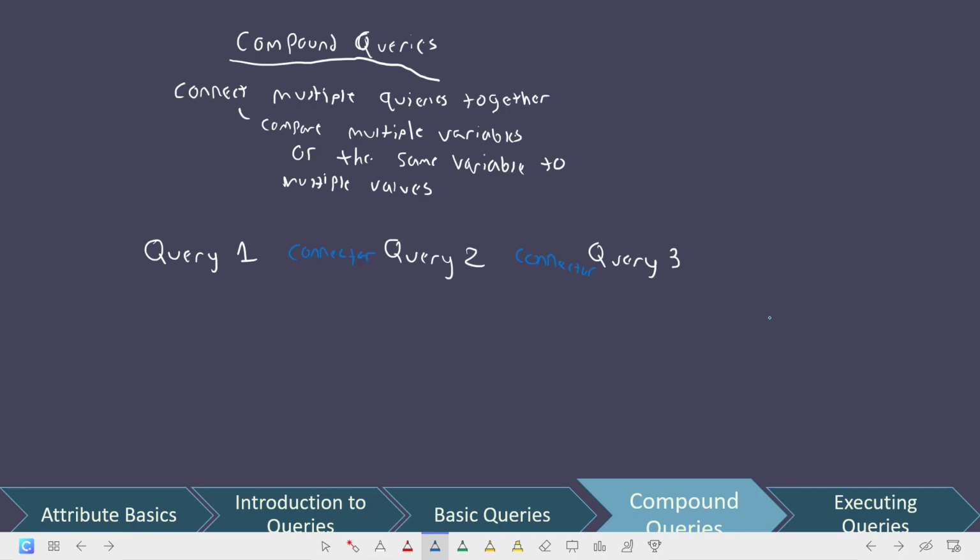Now there are multiple connectors, but we're only going to focus on 3 because they are far and above the most commonly used, and the first 2 are almost exclusively used. So the 3 connectors we have are, and they're English words, we have and, we have or, and we have not.